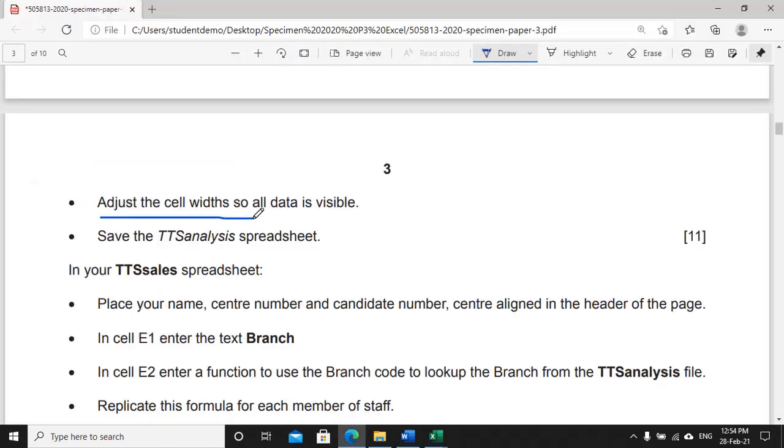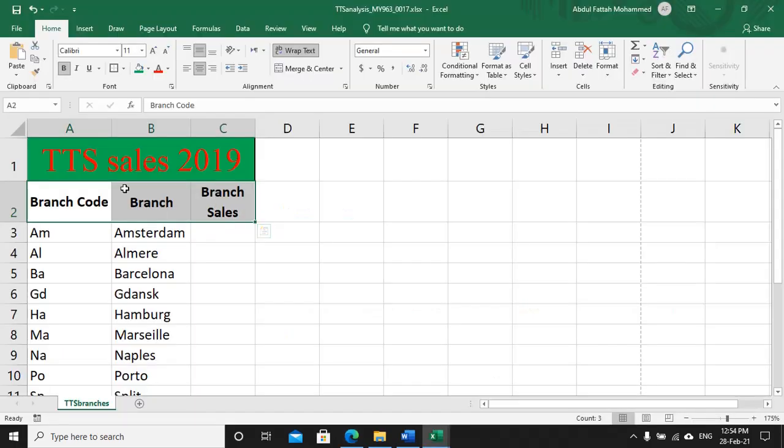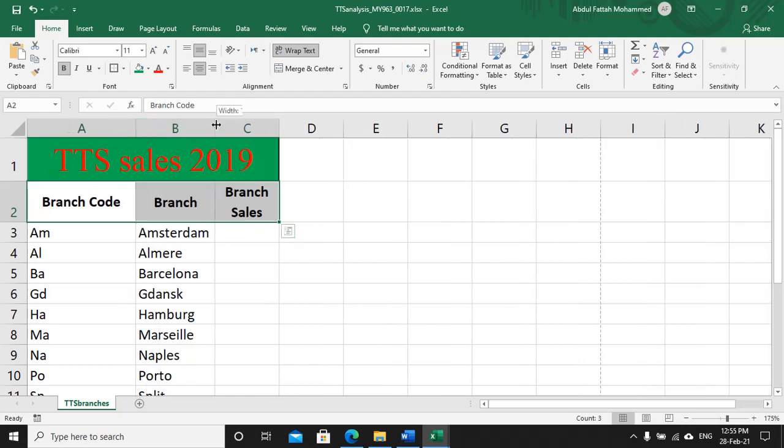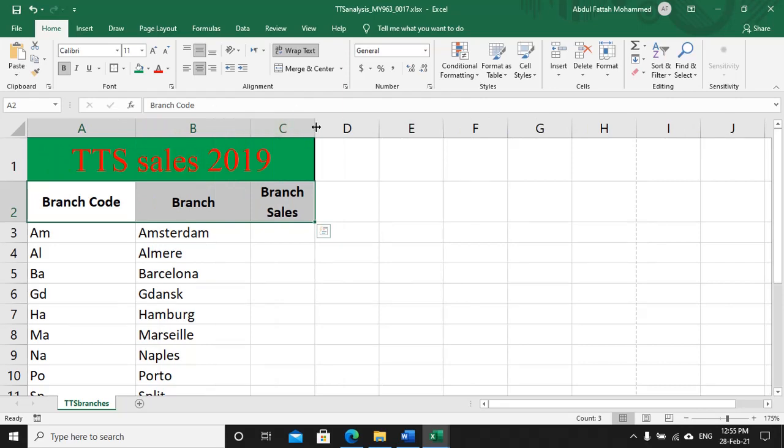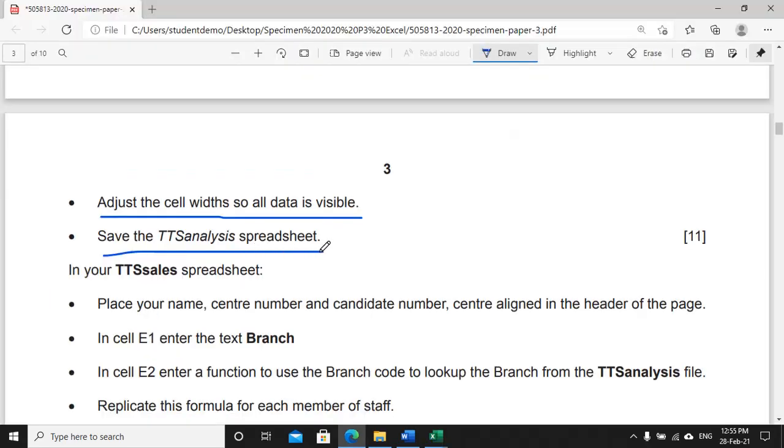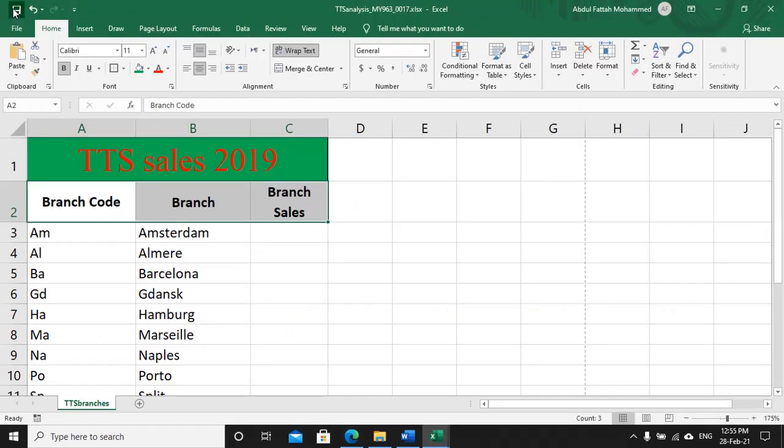Adjust cell widths so that all data is visible. You can do that just by clicking in between the headers of the columns, and you can drag to expand the width as you like. Save the file. Just click this icon here.